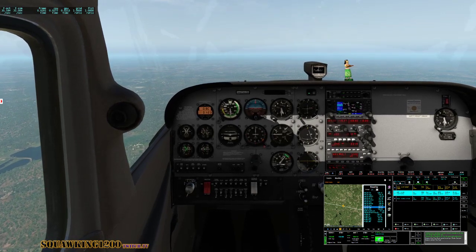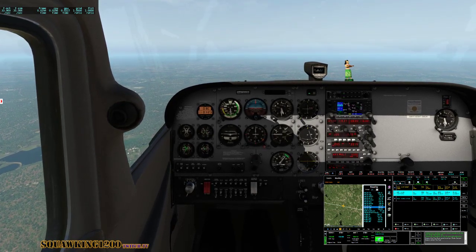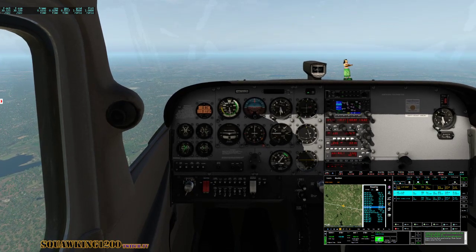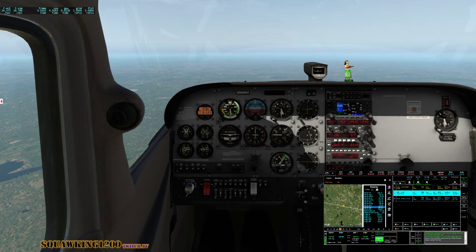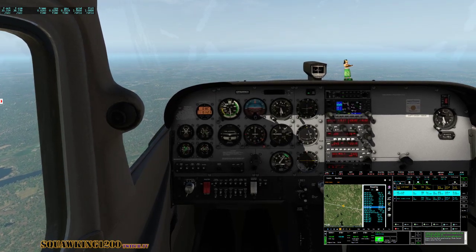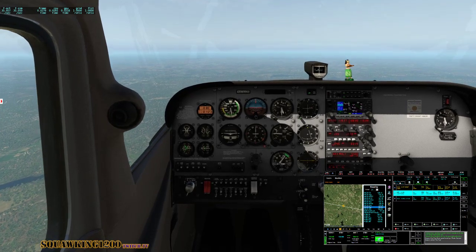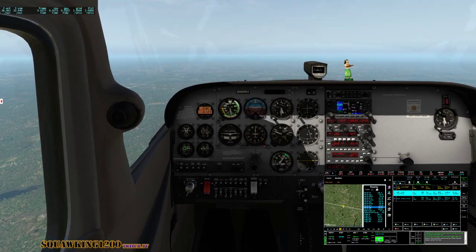Trying to judge exactly what a left downwind is, that's been a tricky thing to understand too. So I'm back to my map here.